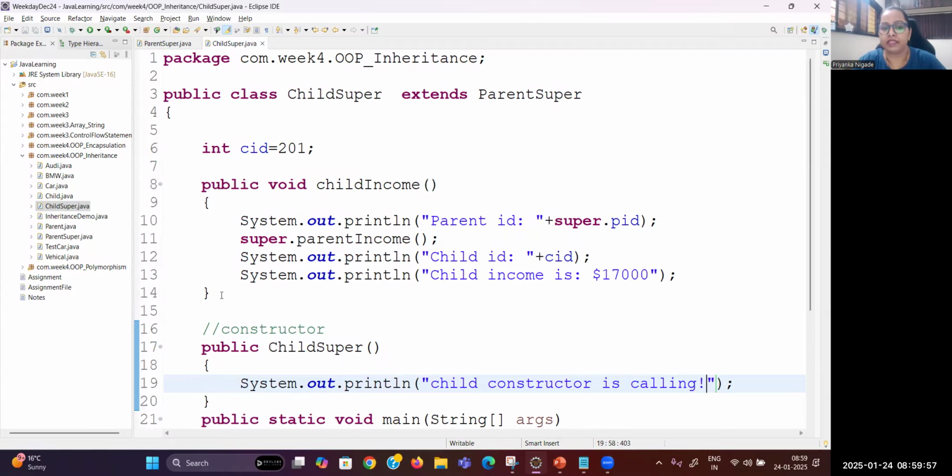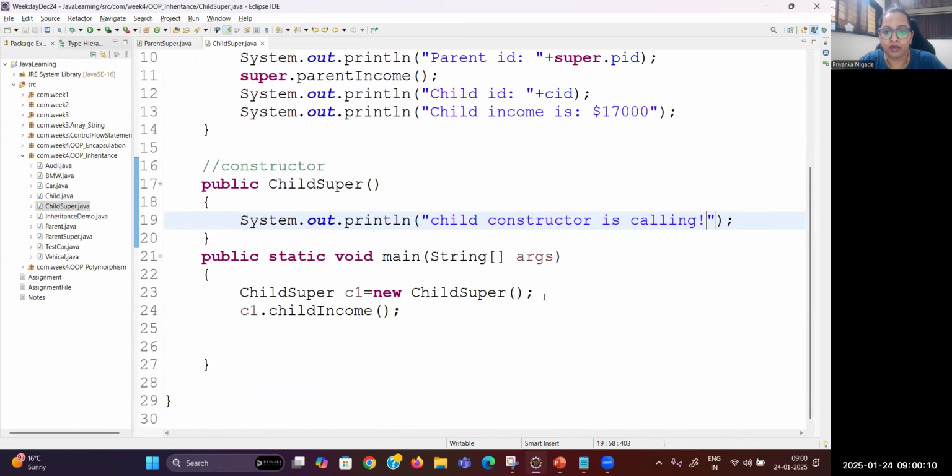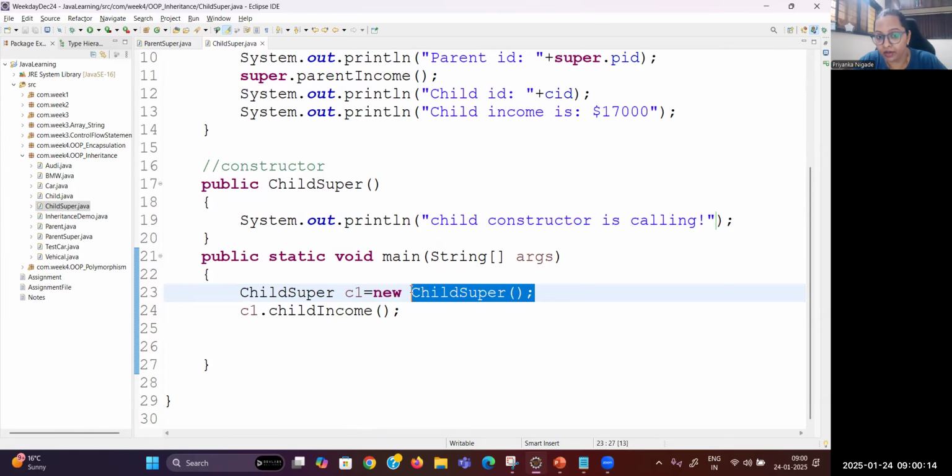Great. And let me save. What I'll do, if I run this, first of all, when you call this constructor, always remember that at the time of object creation, you are calling the constructor. If I scroll down, here I have created my object, right? Using the new keyword the object is created, but here you are calling your constructor. So if I run the code, what will happen?